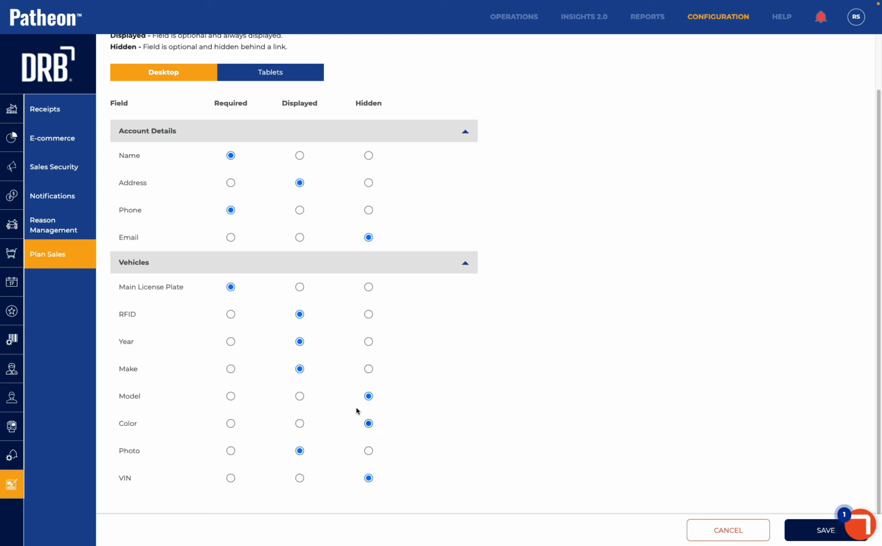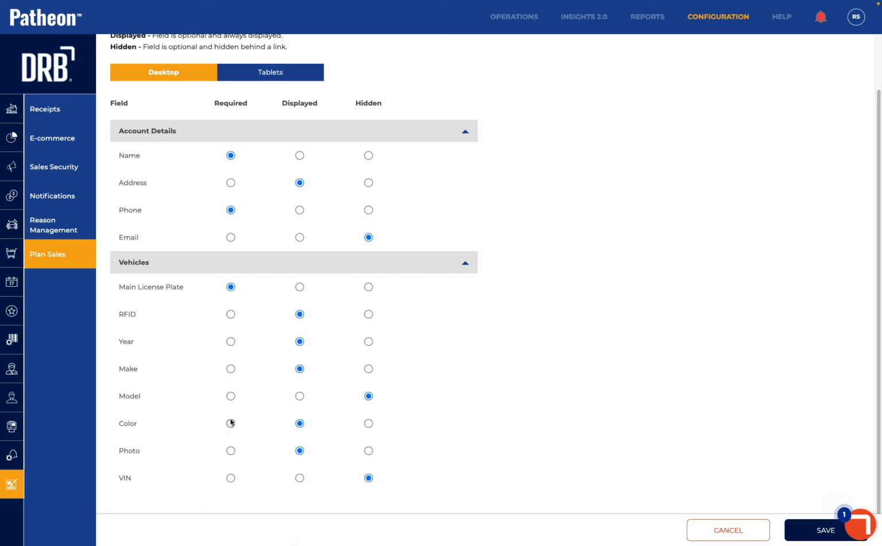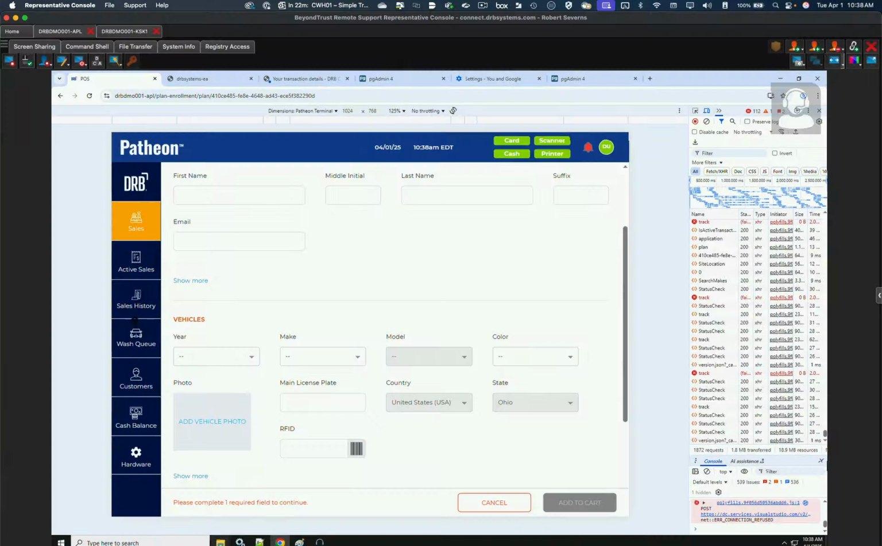I can always hide or display anything I want to show or require. Maybe I'll just require the color and show everything. We'll go ahead and click Save. So I've customized it to require the name, the phone number, the license plate, and now the color of the vehicle as well. And I'll go ahead and flip back over to my terminal.